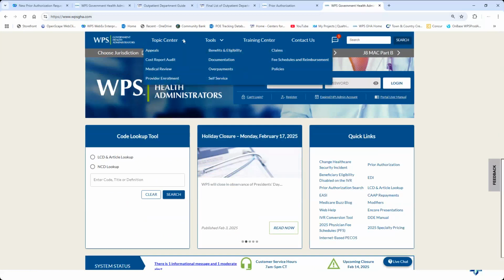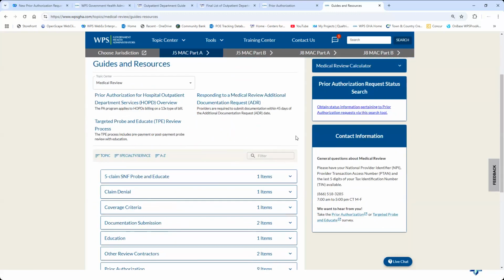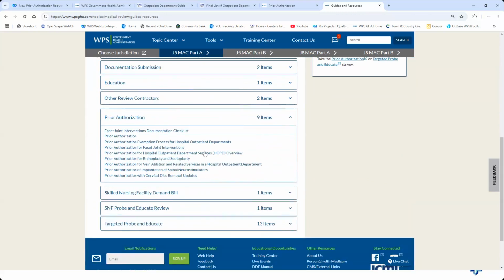In the Topic Center, go to Medical Review. And then what I'm going to do is scroll down. I'm not going to go too fast because I know that can wreak havoc on our eyes. And we actually have a section for prior authorization. And if I expand that, you can see all the different things that we have.